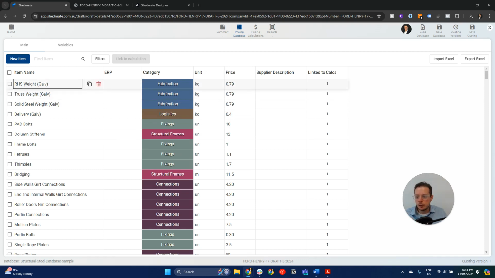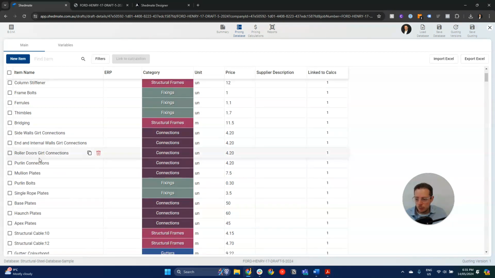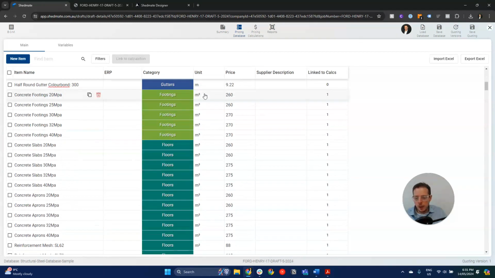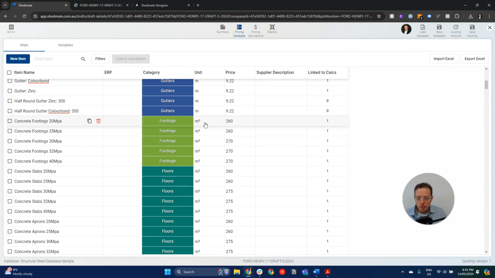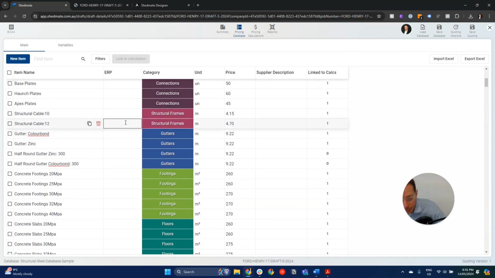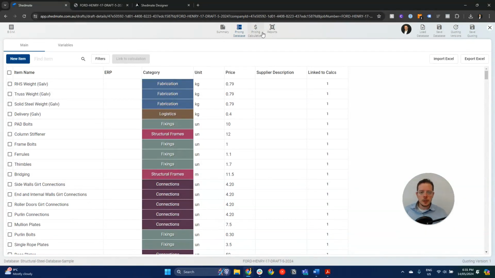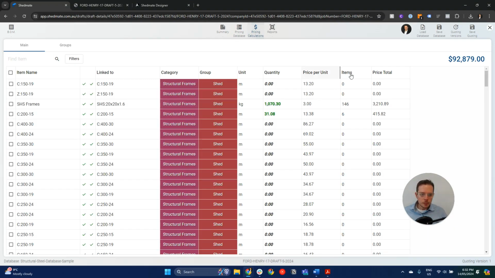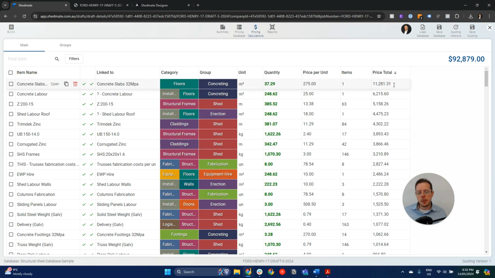So here I have the price for galvanization per kilogram. I have the number of bolts and pricing per unit. I'll have here concrete per square meter in different resistance, like 20, 25, 30, you name it. And all of these items here will be linked to a pricing calculation. The pricing calculation is pretty much how Shedmate is going to quantify those items.